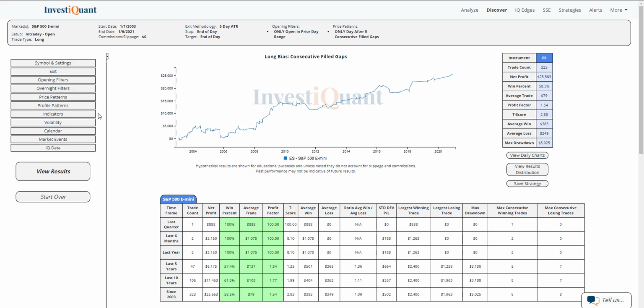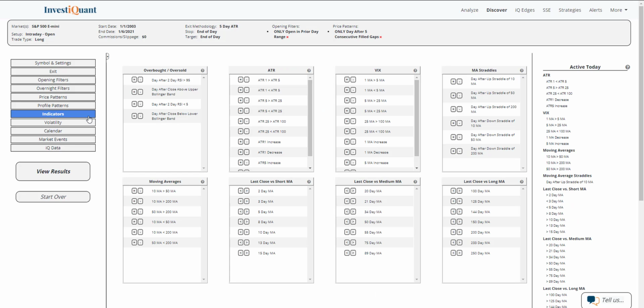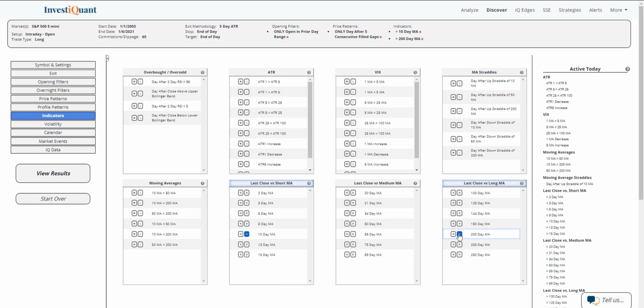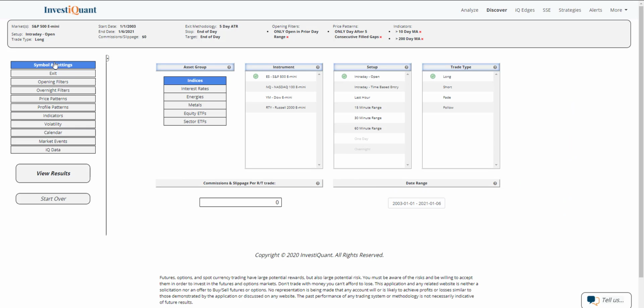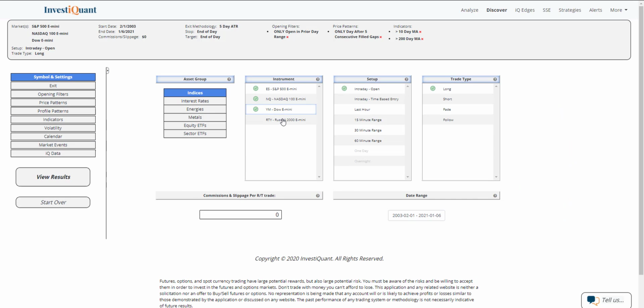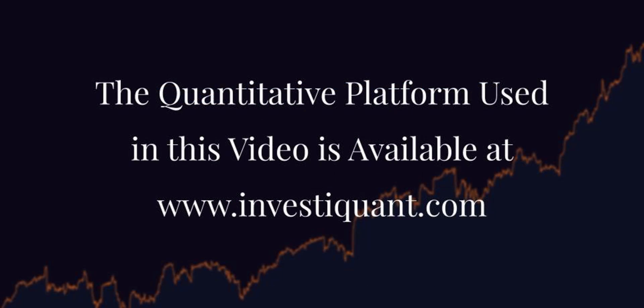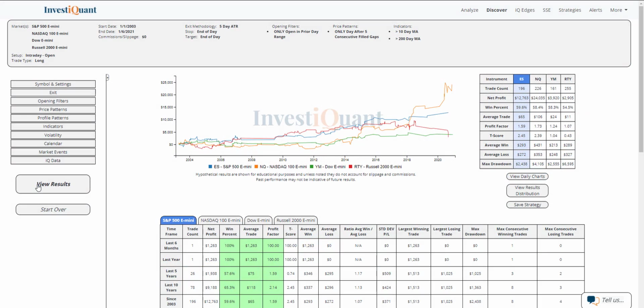But what I want to do now is go ahead and add a little bit more context around it so we can make it a little bit more like today's conditions, with above a 10 and above a 200 as well. And I'll go ahead and add these other instruments to it while we're here. We'll add the NASDAQ, the Dow, and the Russell, then click View Results. And here we go. So these are the results of going long at 9:30 a.m. Eastern Time, exiting at the close, 4:15 p.m. Eastern Time, when you open within the prior day range, following 5 consecutive filled gaps, and you are above a 10 and above a 200-day simple moving average. So a bullish market environment.